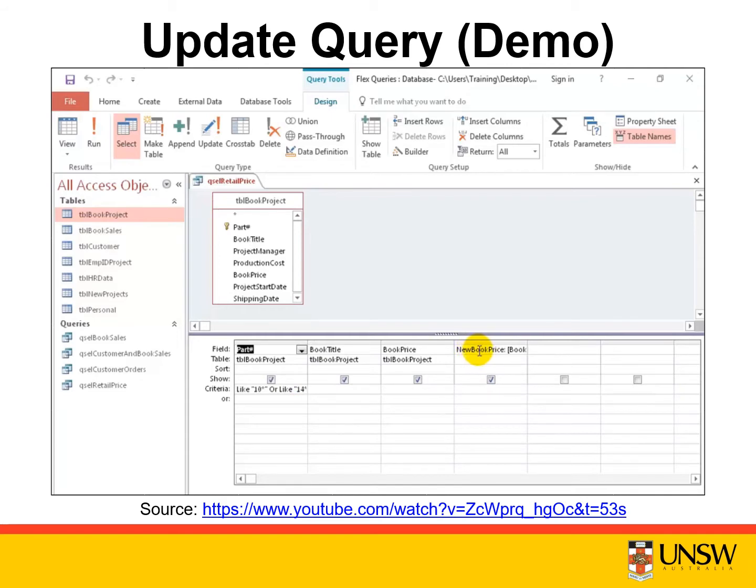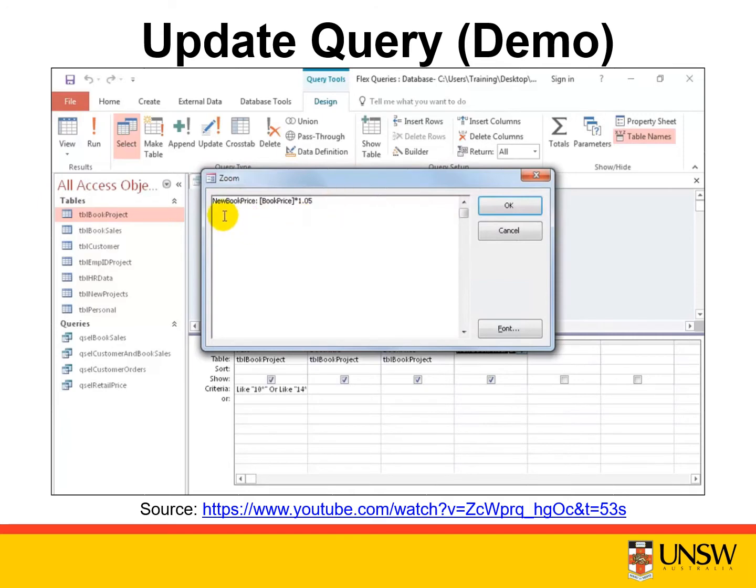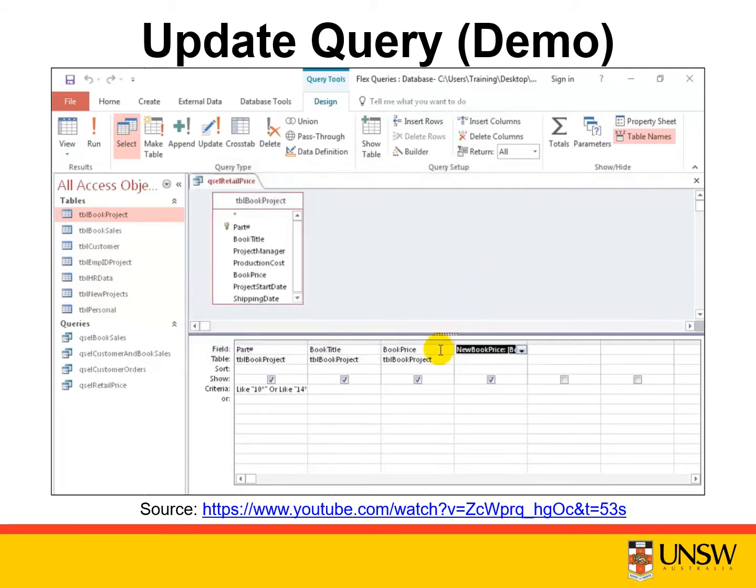Well, it's now not blank, but let me right click on it and go to zoom so you can see it. I've got the name of the field and then the colon that separates the name from the expression. On the right hand side of the colon is the book price field in brackets, the asterisk to multiply it by 1. So we got the original price and then 0.5, 5%. Let me go ahead and click cancel. Now again, I don't need the new book price here, just want to see what it looks like.